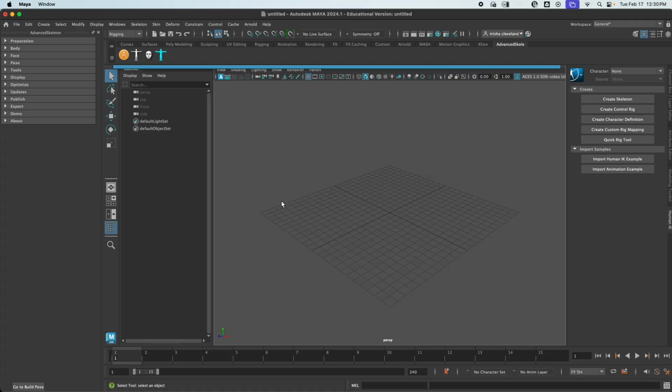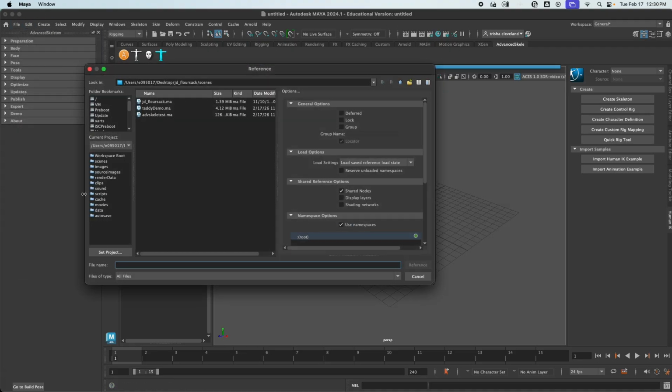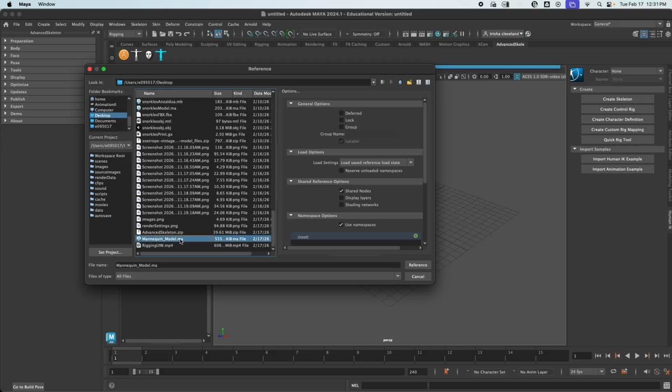We're not going to import it. What we're going to do is create what's called a reference. That way it doesn't mess with the original file, it just references it. And if we change the original file, it will reflect here. So to create a reference, I'm going to say File, Create Reference, and then find the mannequin_model that I downloaded earlier, wherever you downloaded that.